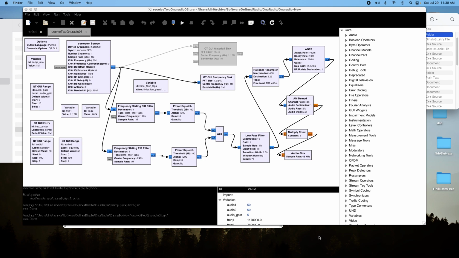And so I've got it set up with these Xlating filters. For each new frequency you want, you need one new Xlating filter. And you probably also want to put in a power squelch for each one of those filters so that typically you'd be listening to something that's scanning frequencies and the frequency would be there or not there, and the power squelch will turn it on and off.